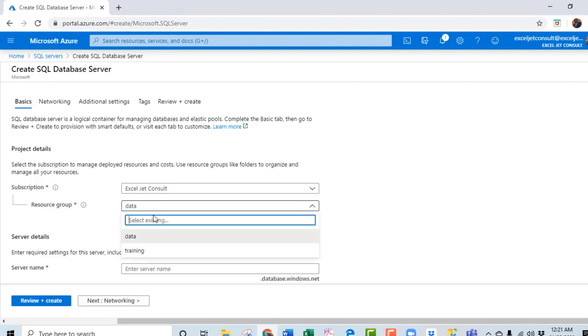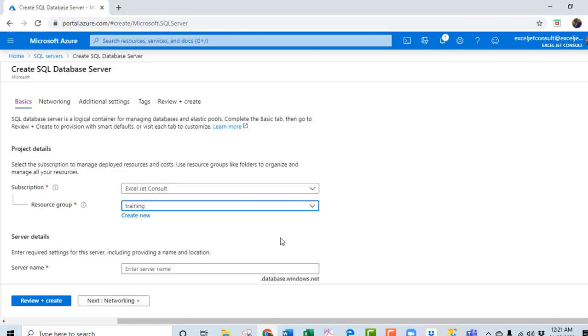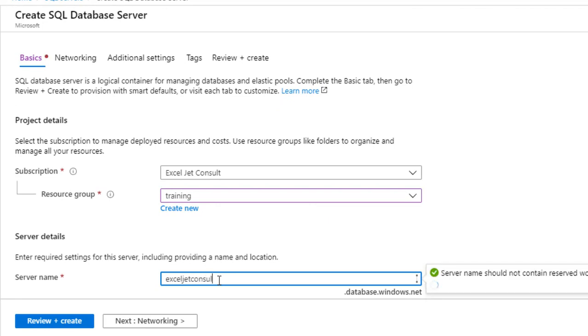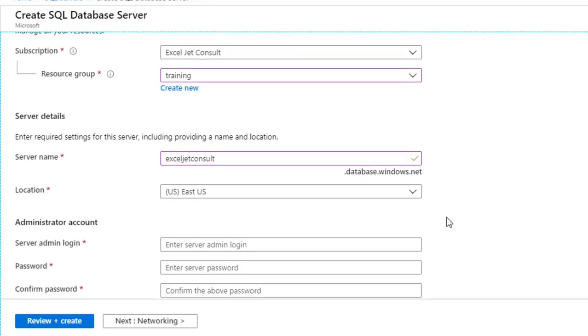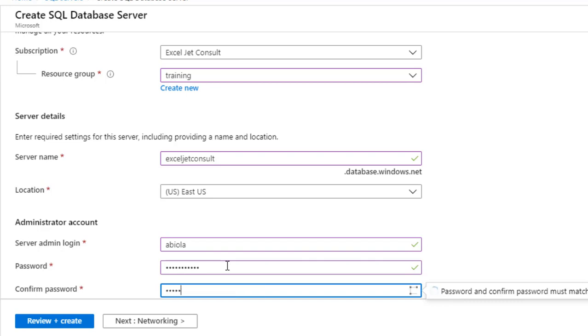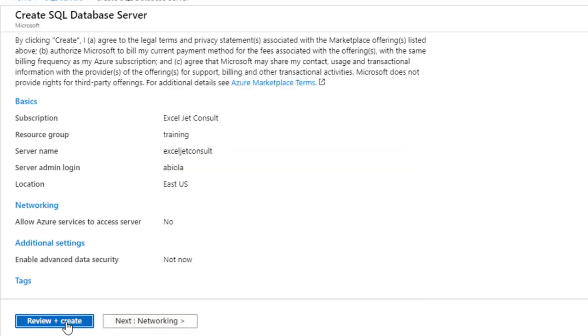So let's select training. Then for our server details, I'm going to make it Excel Jet Consult, and that will be ExcelJetConsult.database.windows.net, which is fine. And let's leave this out. For my administrator account, let's make this Abiola, and for my password, let's do that, and let's confirm our password. Okay, everything is fine. So click on review plus create.